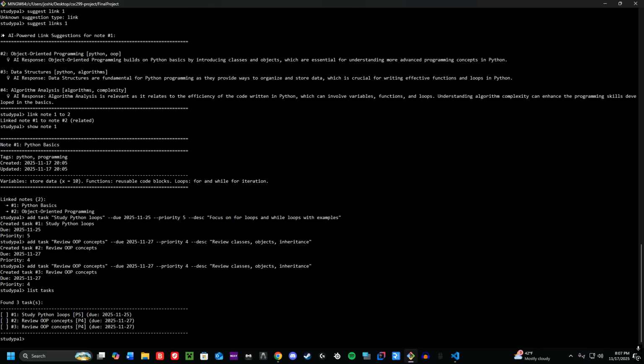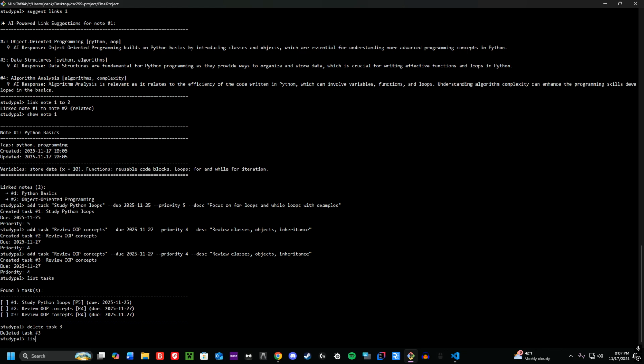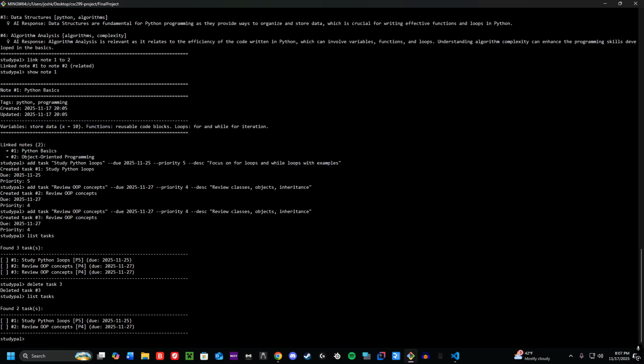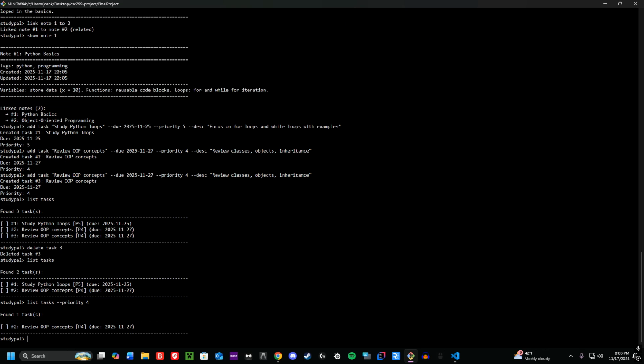This is another thing that you do. So you can do delete task 3. Now task 3 should be gone. So now if I do list tasks, you'll have 2 tasks. So you can list the tasks. You can list tasks by priority. So dash dash priority. And then you can do the number. So if I do 4, it'll only list the task with priority 4.